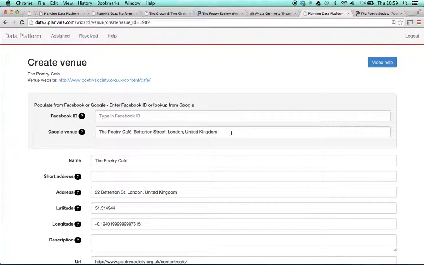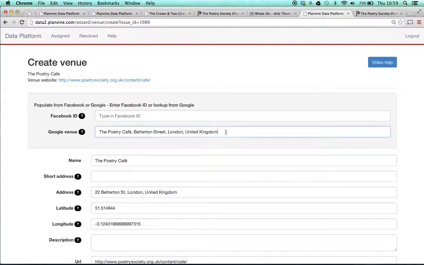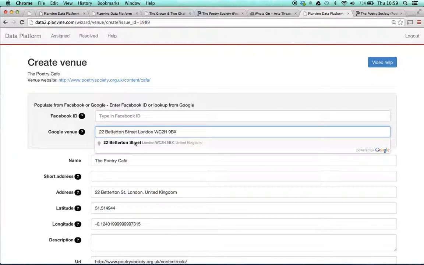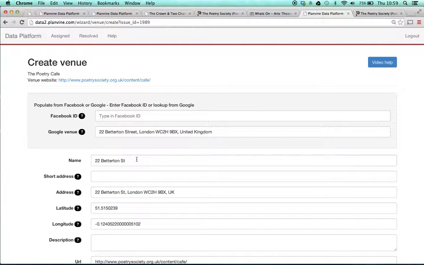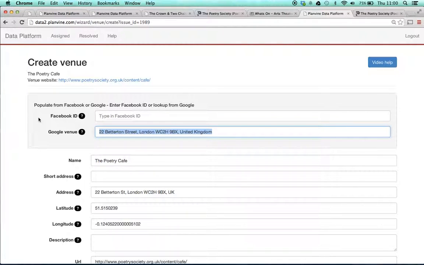If for any reason we were unable to find that, if the venue wasn't given, we could just put in the address here. I copy that in, and just look up the address, add that in, and then change the name back to the name of the venue. So that's one way of doing it. We look up the venue on Google. If the venue is on Google, we can click on it and add it. If it's not, we can actually add the address and then just change the name. So we know this venue is on Google.